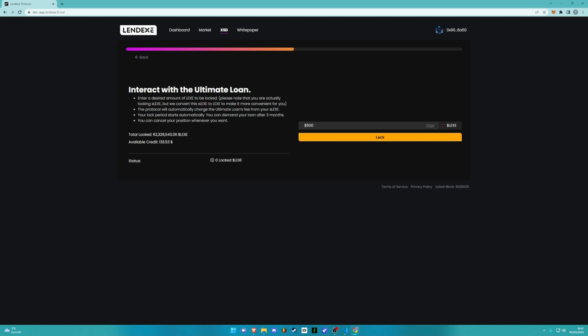The protocol will automatically charge the ultimate loan's fee from your X LendeXe. This is just so you are advised for later. When the lock is executed into an ultimate loan, the fees will automatically be charged. As soon as you press lock, your period of lock starts automatically and you can demand your loan after 3 months. That's the earliest date. Also, you can cancel your position whenever you want. No fees will be deducted if you do so.